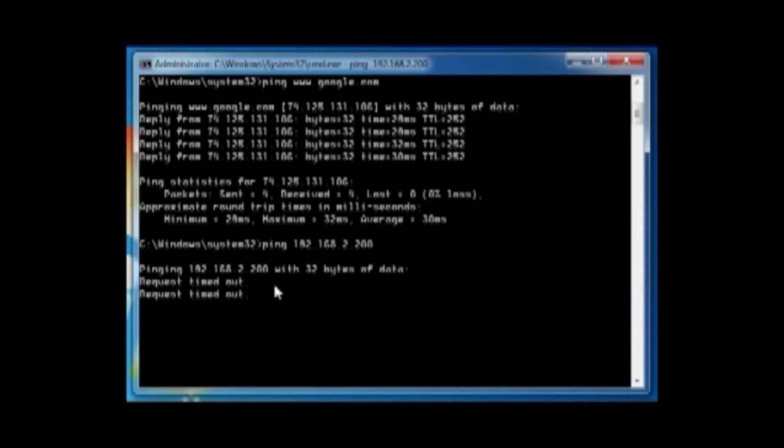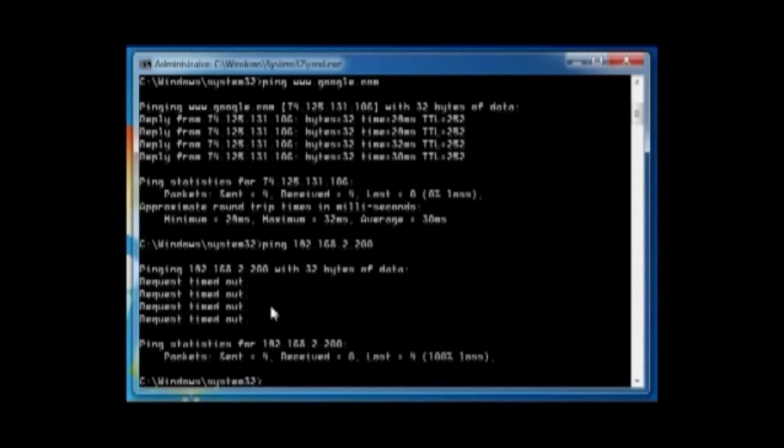So we're pinging it right now, and the request timed out because that device does not exist. As you can see, the ping command is retrying. It's going to retry 4 times. The first packet didn't go through, second packet didn't go through, the third packet and the 4th packet did not go through. And as you can see at the summary, packets sent 4, received 0, and lost 4. So it was 100% lost. The signal does not exist.